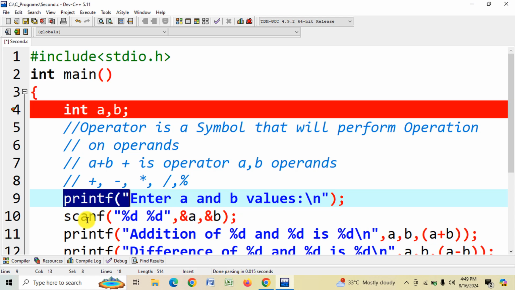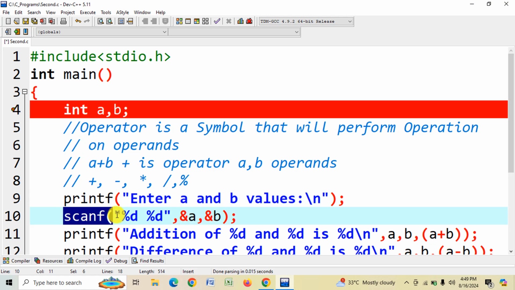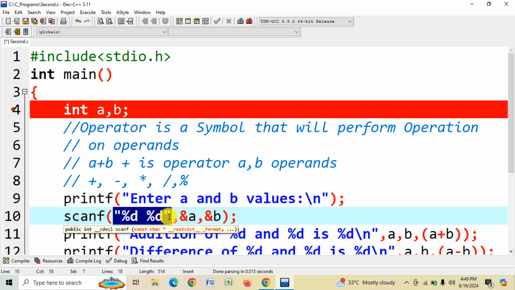After that we are scanning, and scanf allows us to take input from the keyboard. In scanf we pass which type of data we need to take as input. We are passing the format specifier %d. This %d tells the compiler to take the input in integer format, so %d is the format specifier for the integer data type. We need to enter two values, %d and %d. Whatever we enter should go into the memory address of a and the memory address of b.